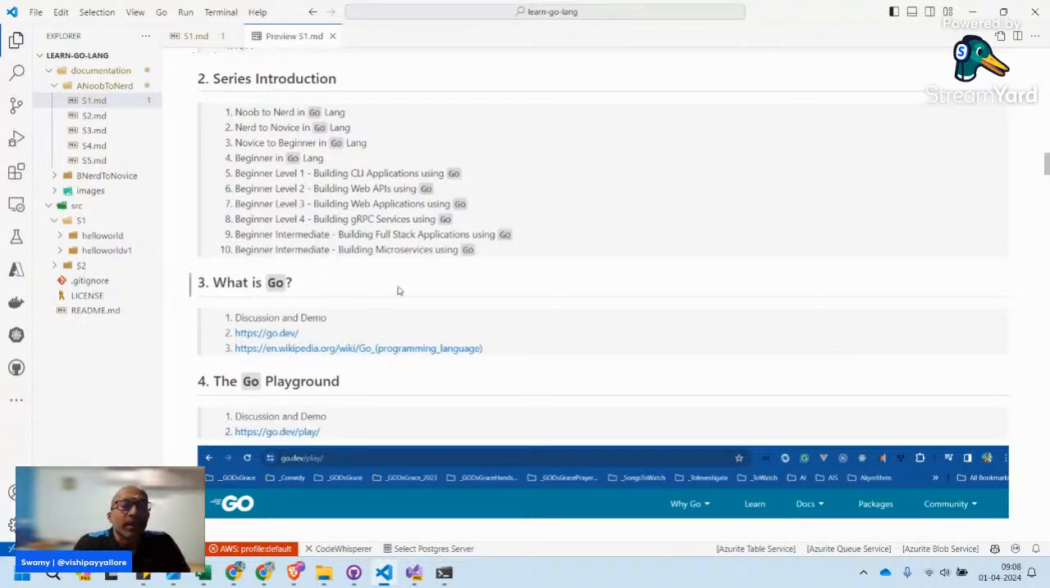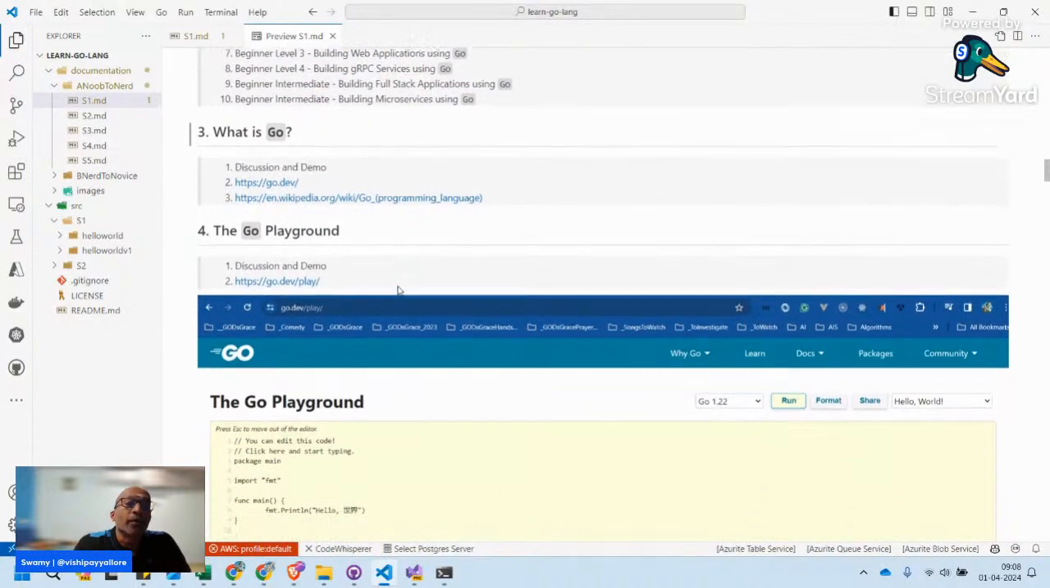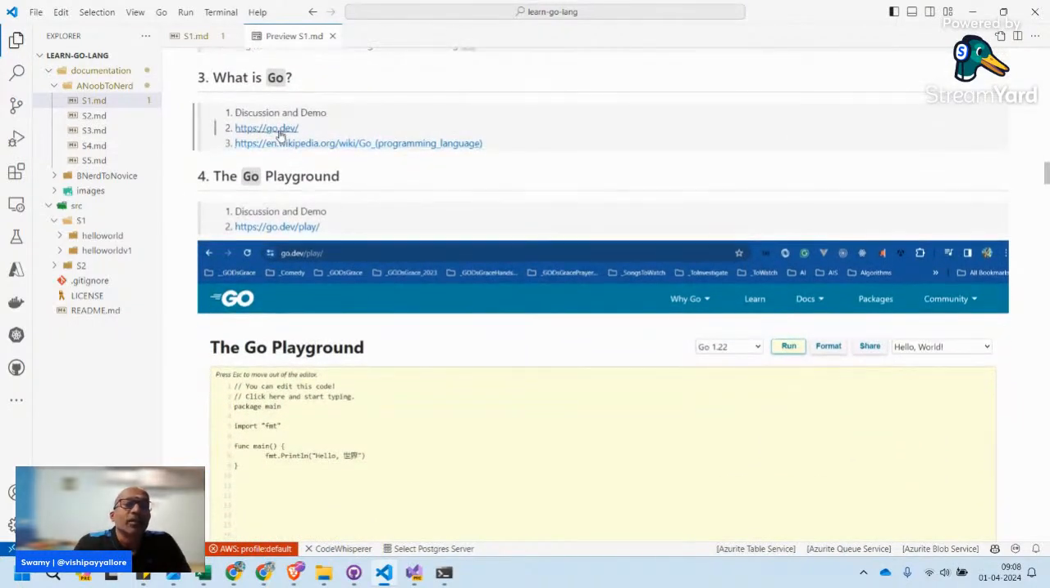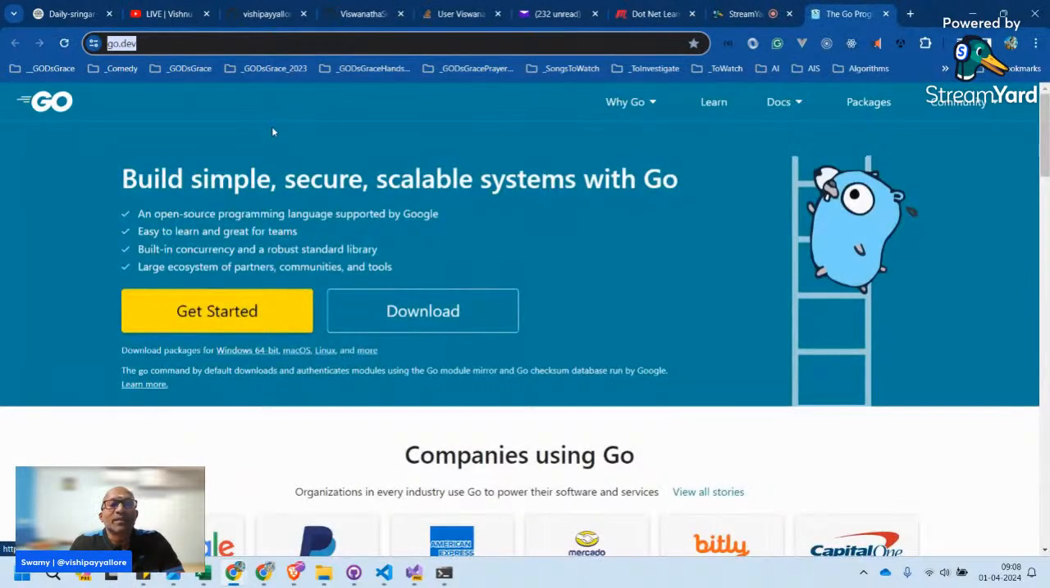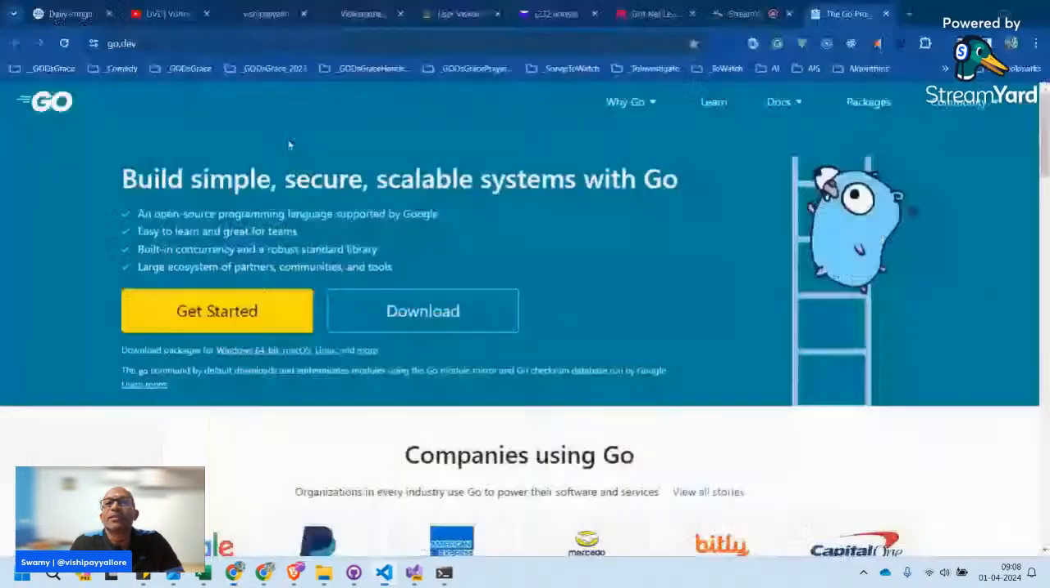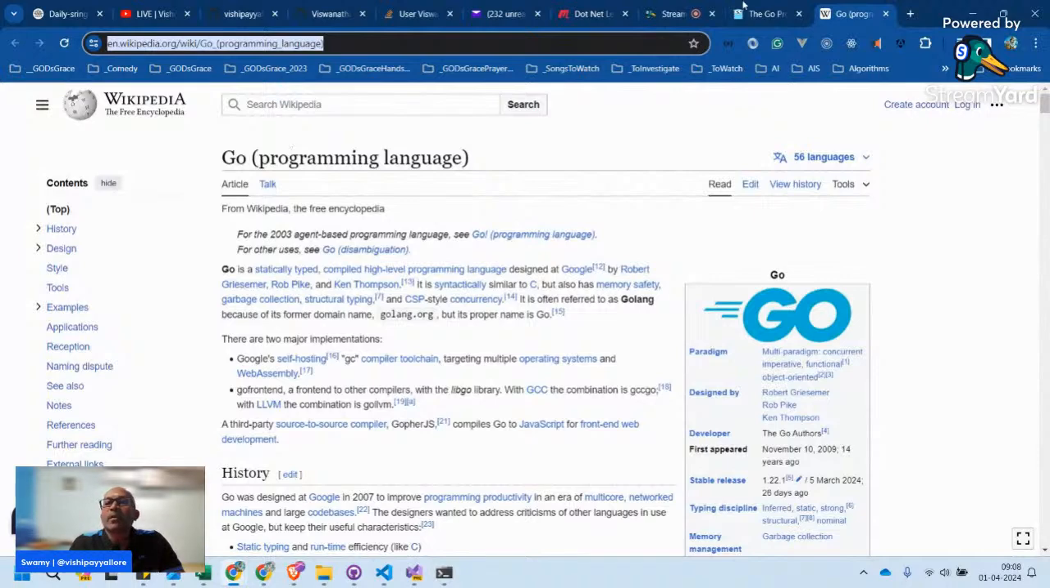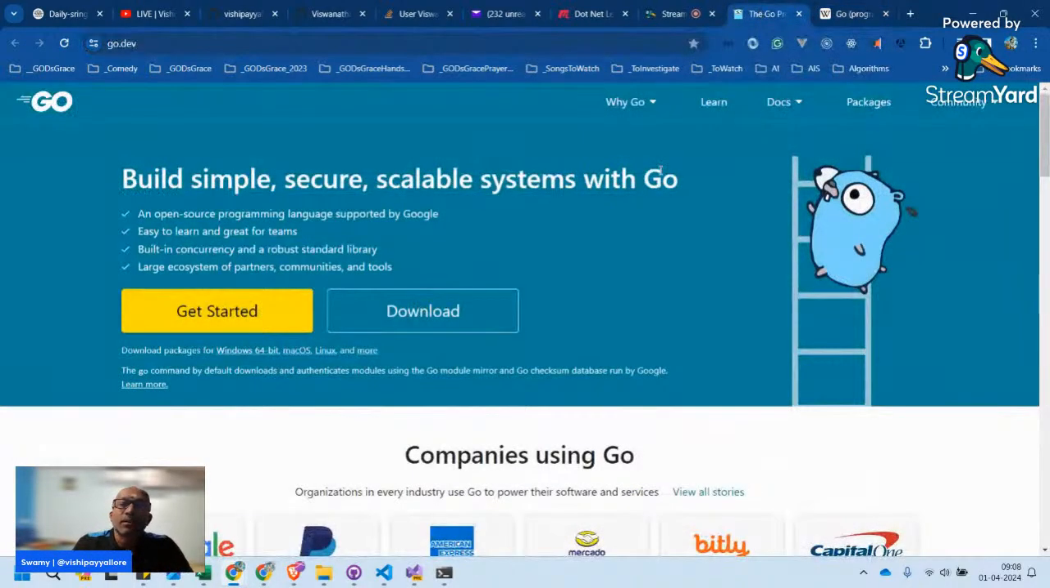So that's one thing. Now let's discuss what is Go. There is official documentation. We'll stick to the official documentation, and we'll go to the wiki, and any other documentation which gives us knowledge is good. So we'll stick to those. Let's spend a couple of minutes on this.